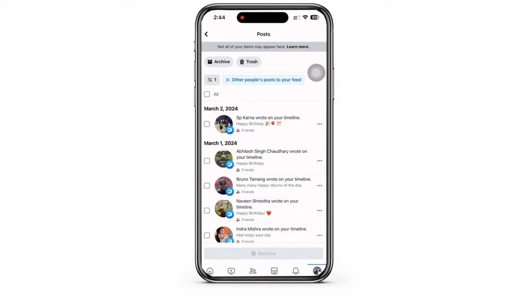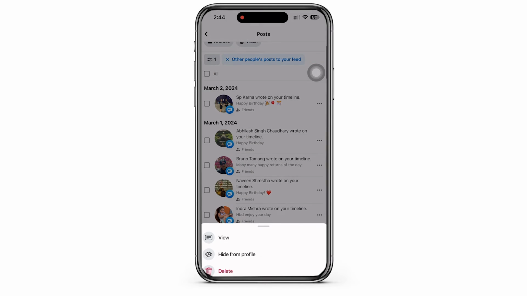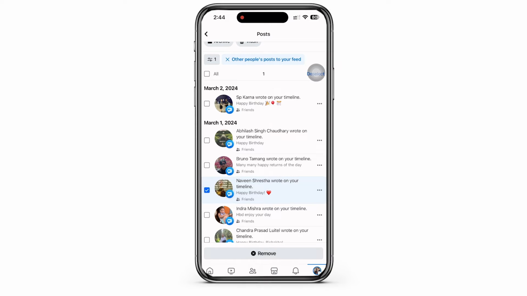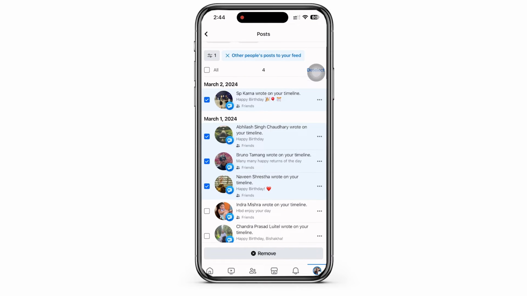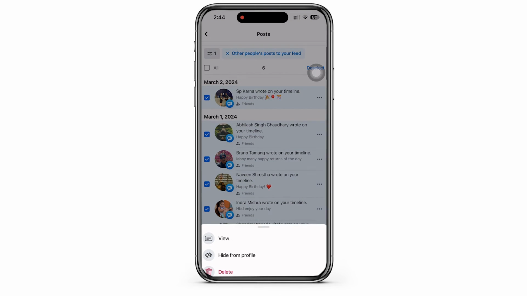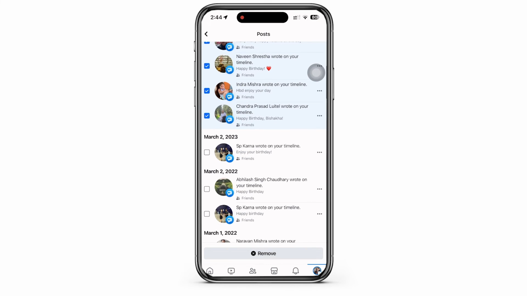So to reply to them, you can tap on the three dots you see there and tap on the view option and make a comment as a reply to their post, and you can repeat the same process for all the posts as it will be shown under one interface, and you will not have to keep searching for other people's birthday posts on your timeline. So this is how you can reply to all birthday wishes on Facebook timeline.